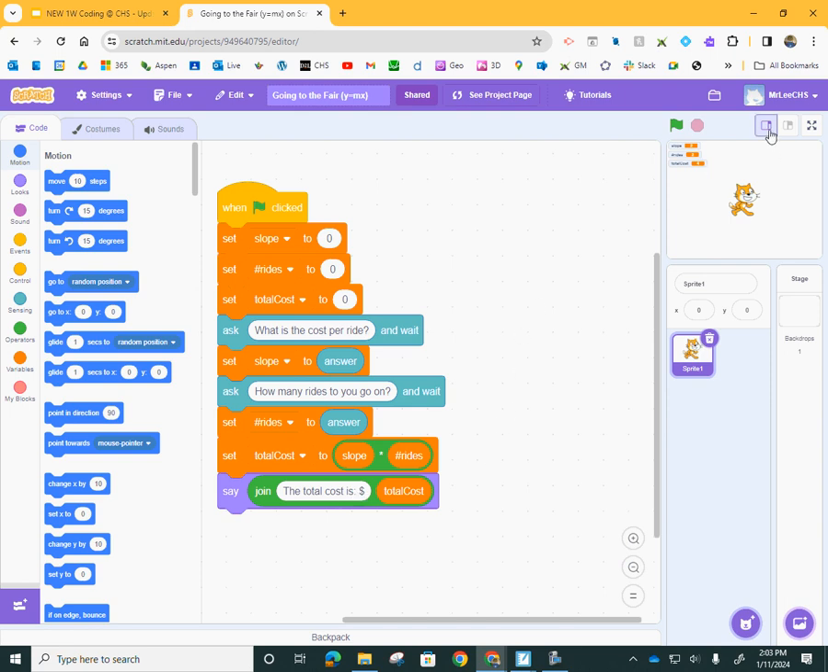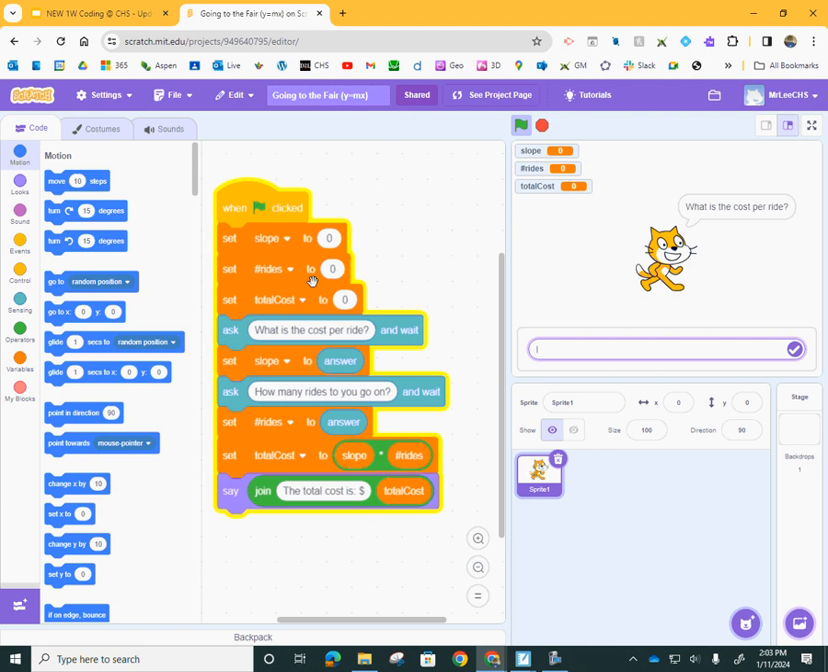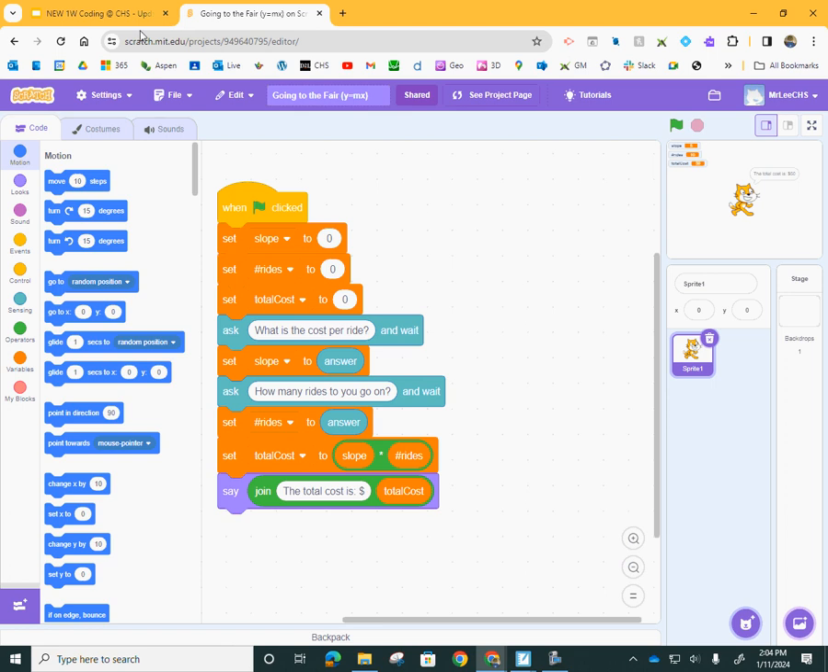So let's just do a trial run here. Oh, by the way, the first few things here are just to reset everything back to 0. So it does that at the beginning, then it asks the question. So what is the cost per ride? Let's say it's $5 per ride. And we went on 10 rides, then we would see that 5 times 10 is $50 is the total cost that we spend at the fair. So that's great, but we're going to go a step further.